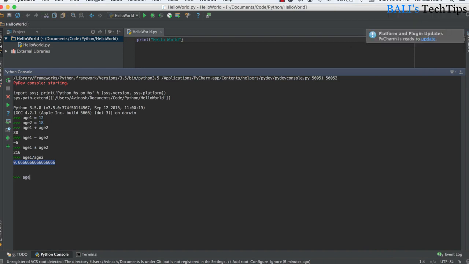Let's go ahead and say age2 % age1. Again, using the percent sign, we get 6. And if we try age1 % age2, we get 12. All right? So that's basically the remainder. If you divide age2 by age1, what's the remainder? 6. And if you divide age1 by age2, what's the remainder? 12. It's by itself.